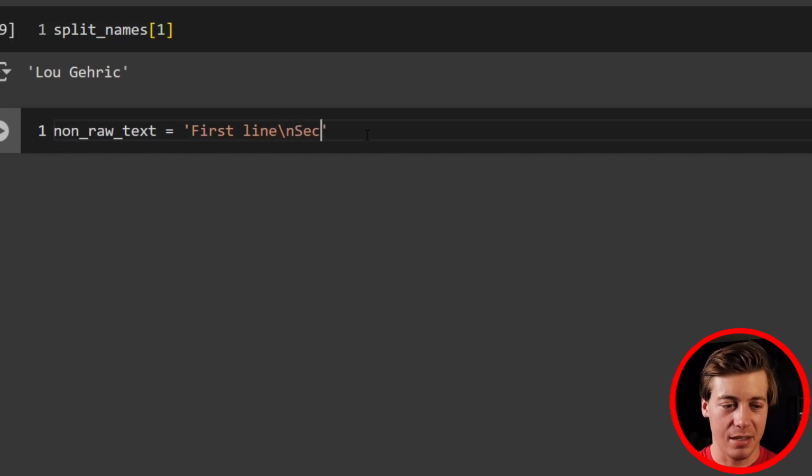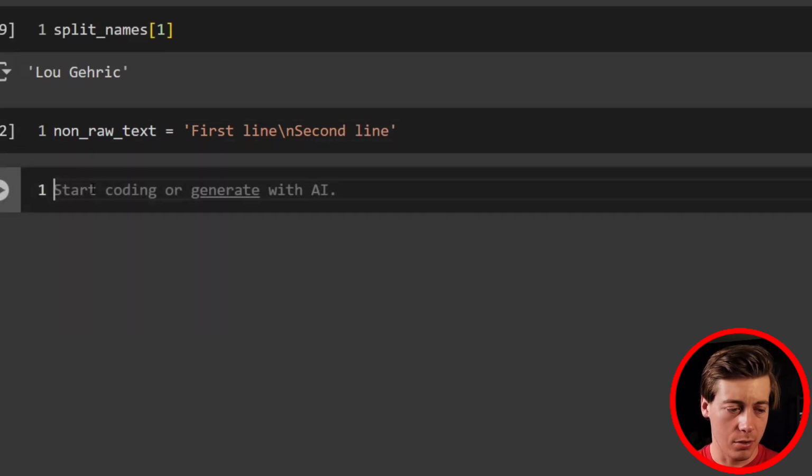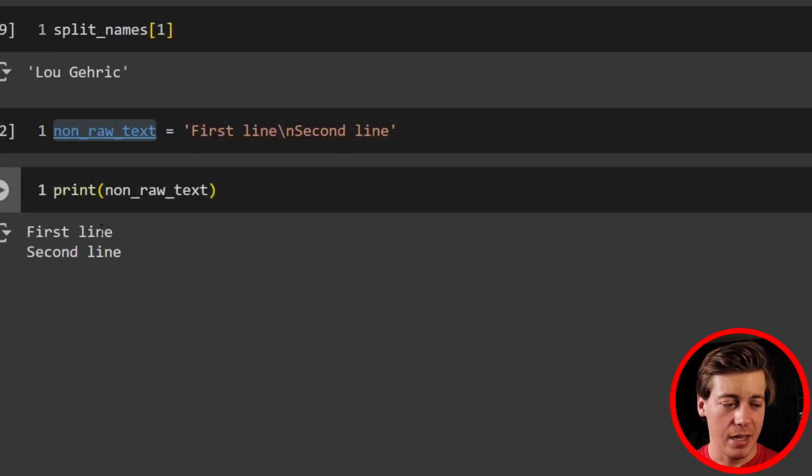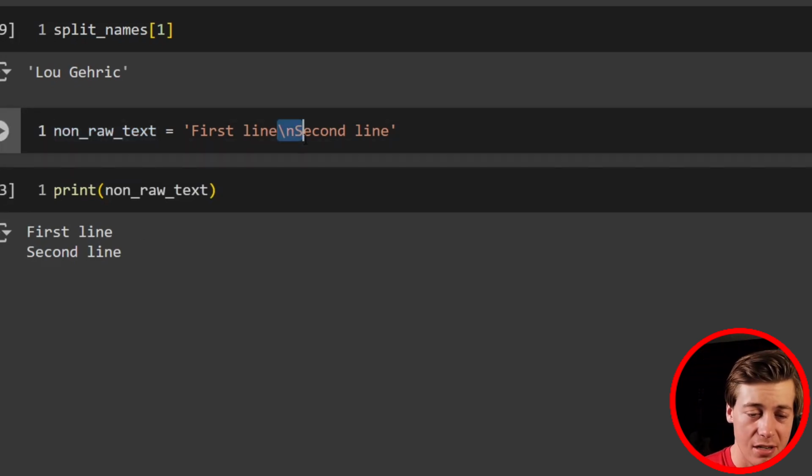And we're going to say second line. Okay. And let's just print out this non-raw text. So print, and we'll print out non-raw text, right? And you can see how this is printed out. We have our first line and second line. \n creates a new line.